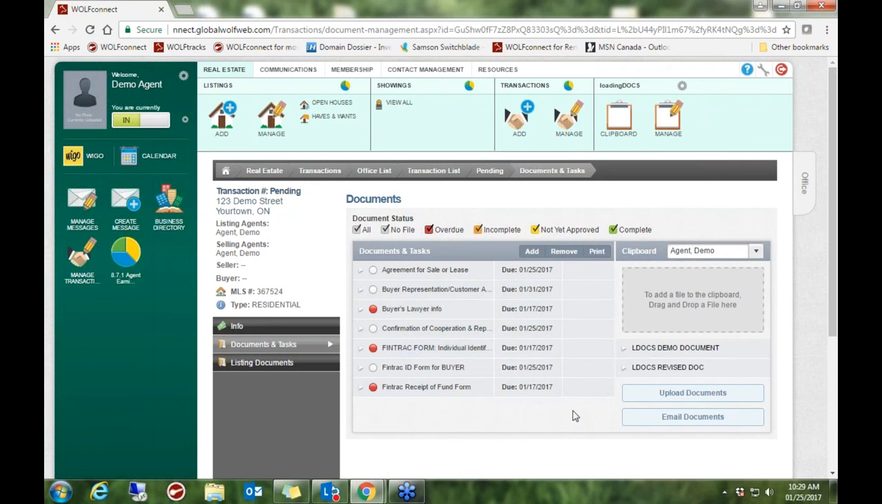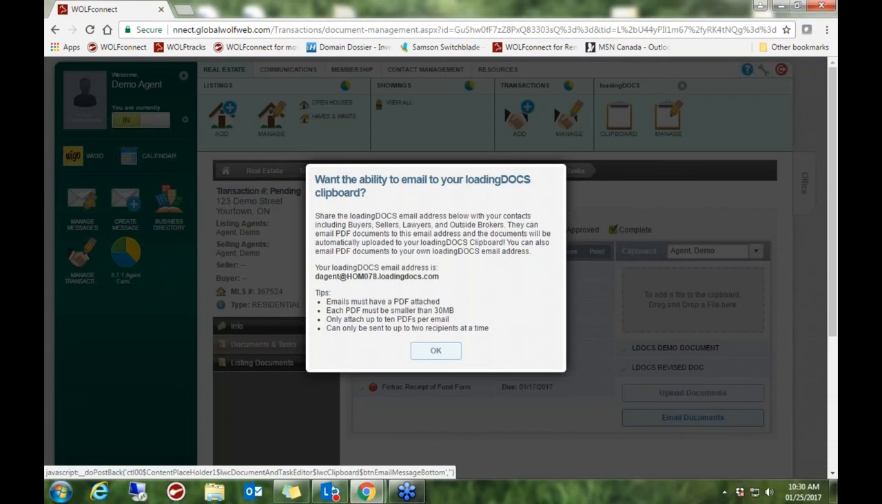So what you're going to do in order to get your documents in here is you're going to load the documents onto your clipboard to begin with. So everybody has their own clipboard within the system, and you will see it over on the right-hand side whenever you're in the loading docs area. You have two options for getting your documents onto your clipboard, and that is to click the Upload Documents button, and that will allow you to browse your computer and upload the documents onto your clipboard, or you can email them into your clipboard. I'm just going to click on this email documents thing right here.